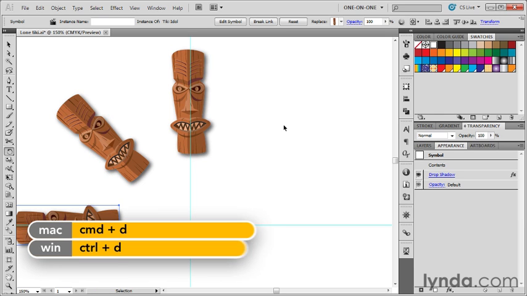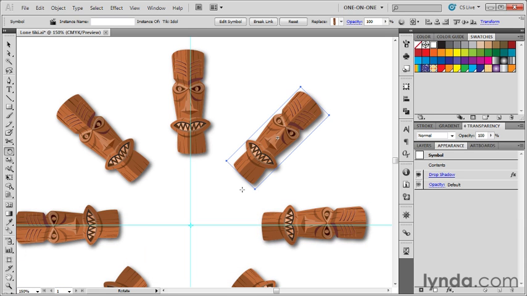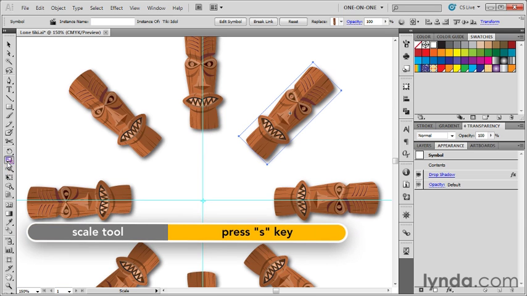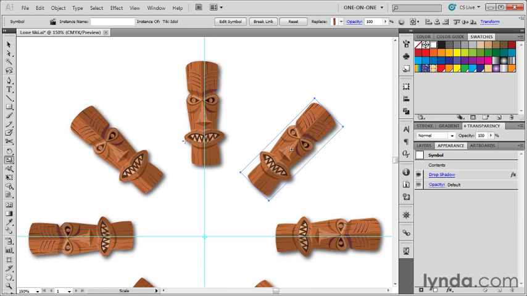And then just press Control D or Command D on the Mac several times in a row, 6 times in all, in fact, in order to create a repeating pattern of the tikis. All right, the other thing I want to do is take the central tiki and make him much larger. So I'm going to switch to my Scale tool here, which I can get by pressing the S key, of course. And I'll scroll down just a little bit so I can see this guy.